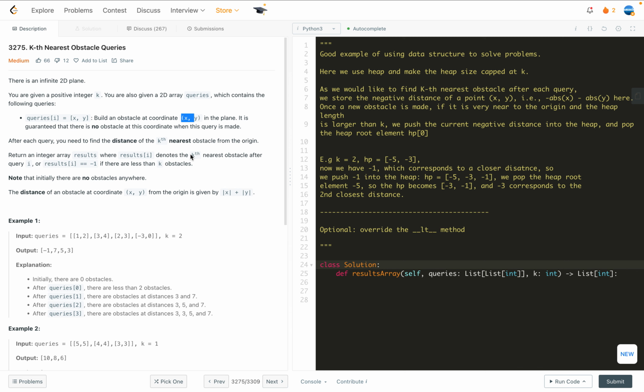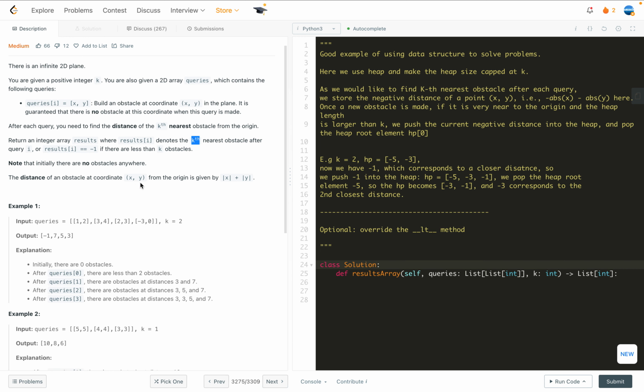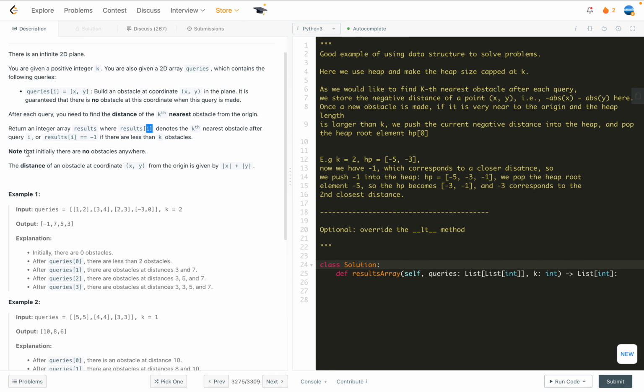Notice that k is a fixed constant, and in the function you can see k is fixed and that i is a running one, right? Note that initially there are no obstacles anywhere. Here the distance is the L1 distance.